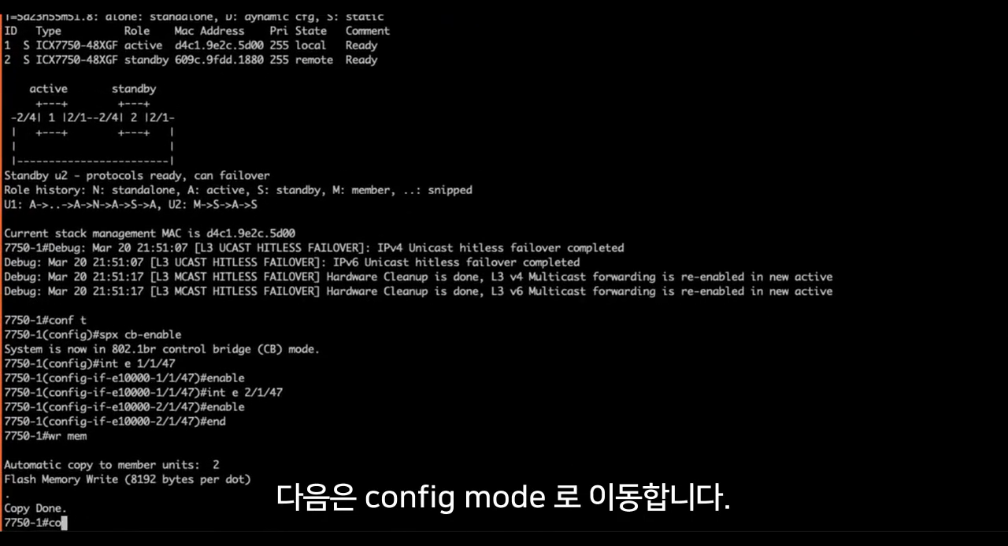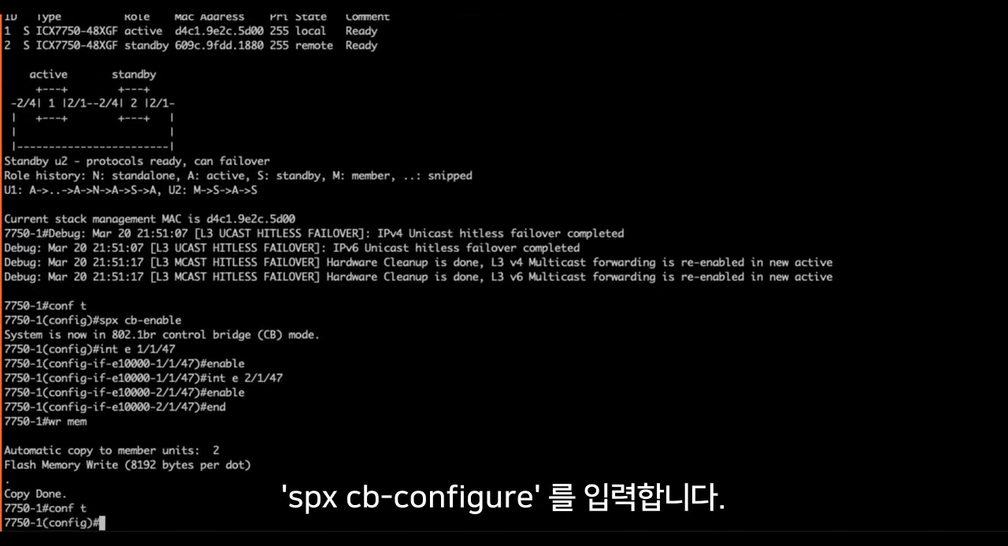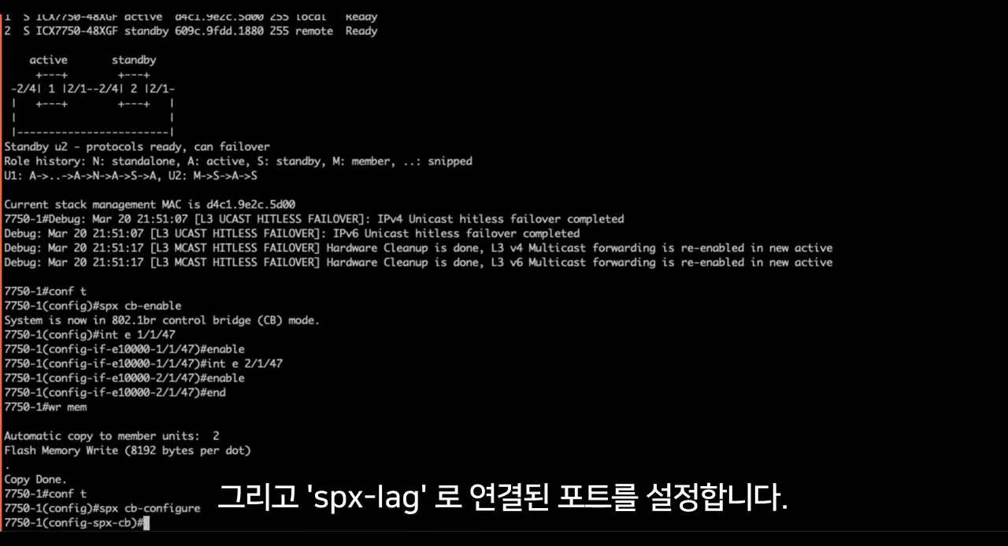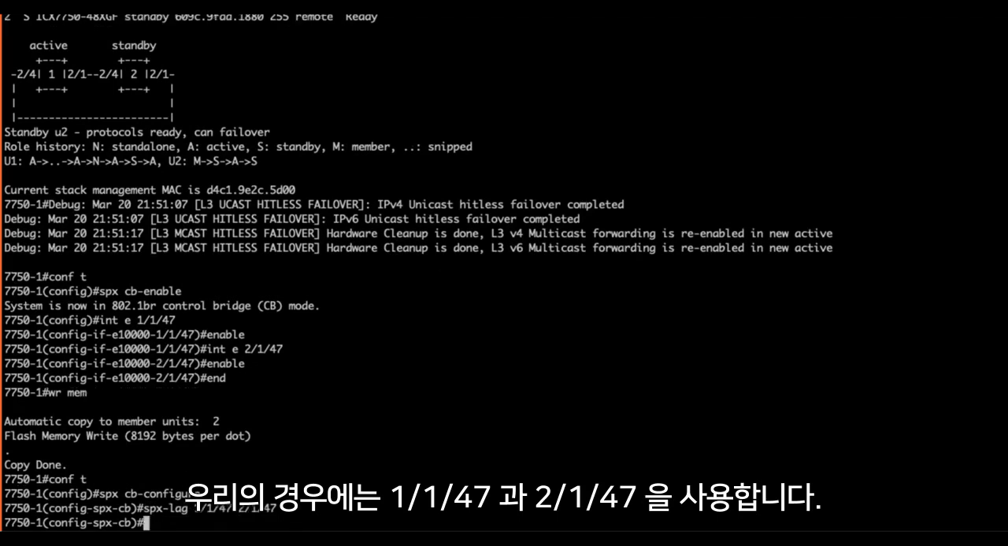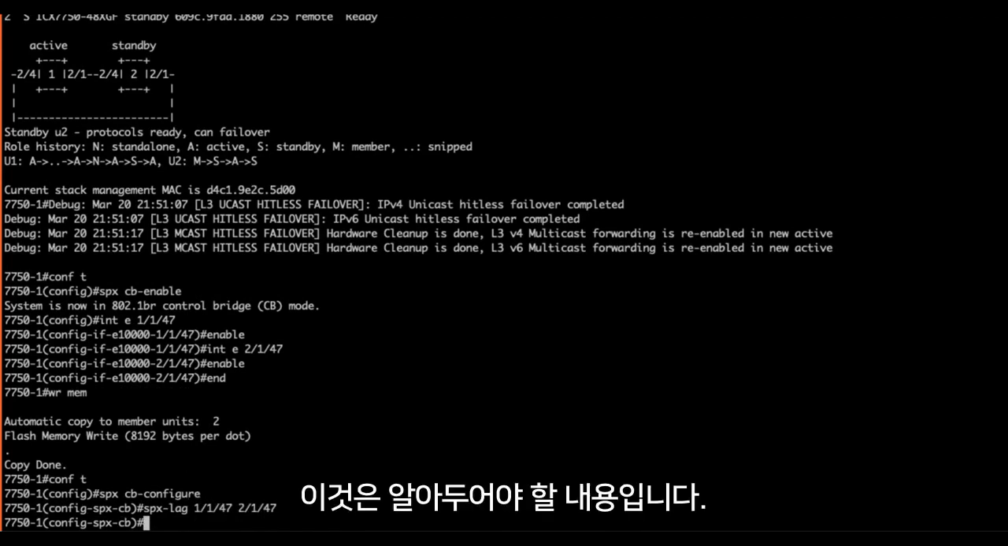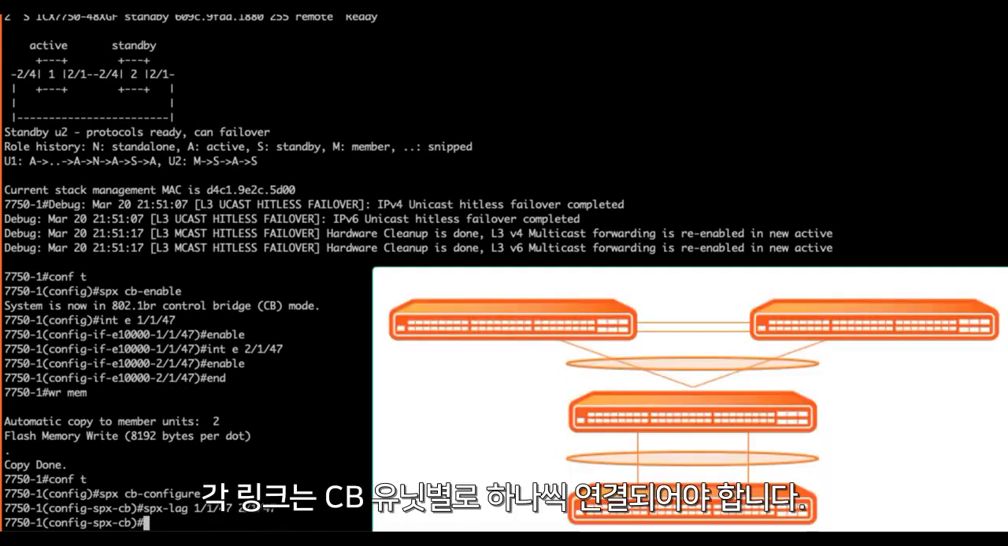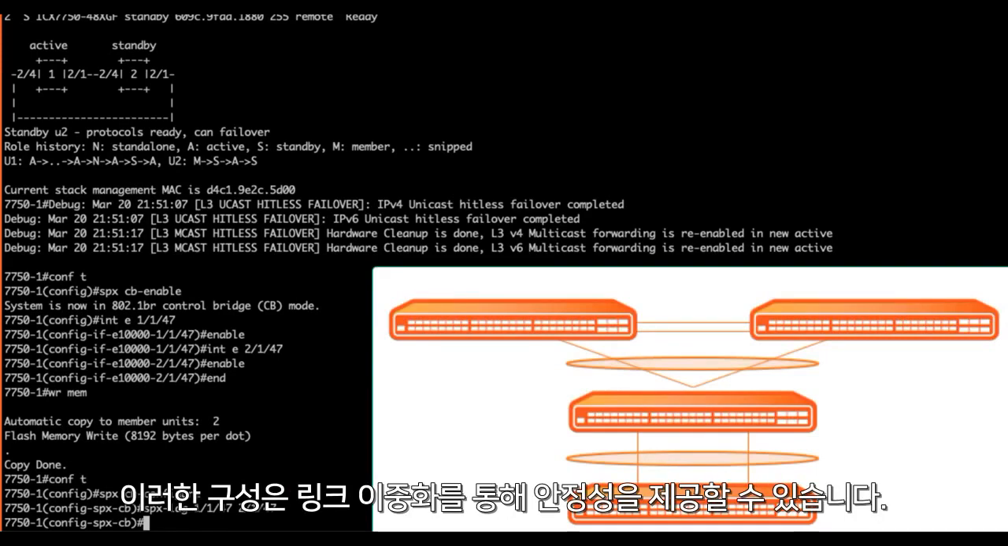Next, in config mode, we enter SPX CB configure. Then SPX LAG and the interfaces to be included. In our case, they are ports Ethernet 1/4/7 and Ethernet 2/4/7. This is important to note. We have links run to each of our CB units within the stack. This helps us add a little bit of redundancy and diversity in our environment.